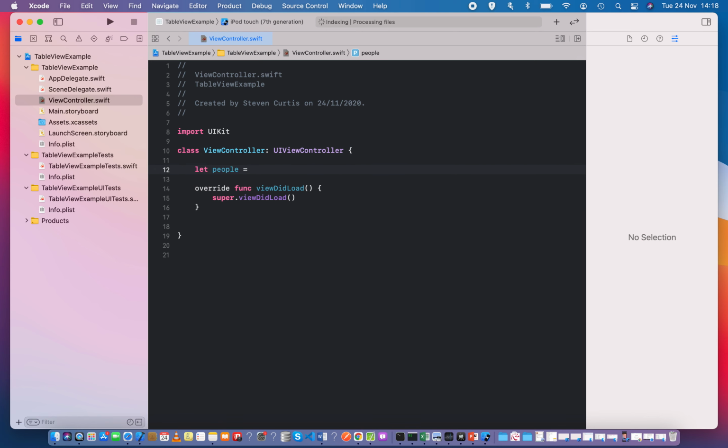So I'm going to display my list of people in a table view, which is sometimes known as a list in other languages. And we can have a variety of names in there. I think that'll be enough for now.